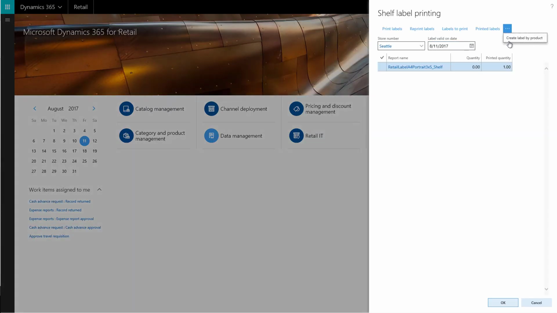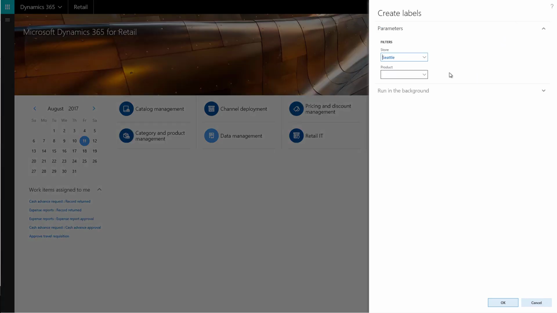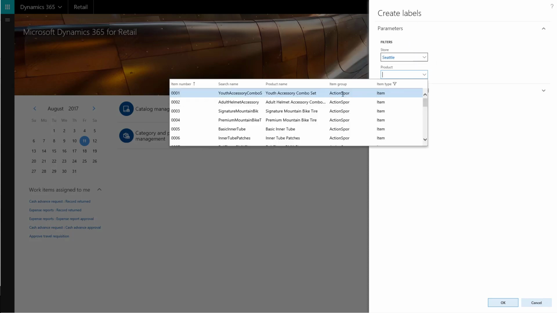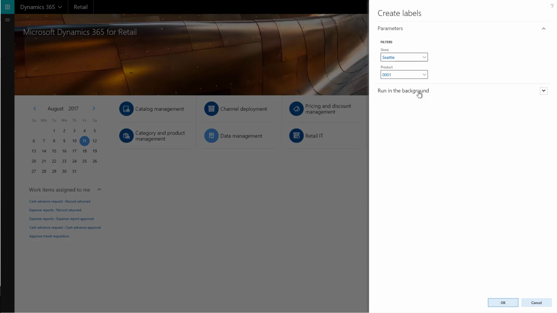And then our last option here is to create a label by product. So what I can do here is I can create a label based on the store I need. I can choose the product here. And I can set this up so it would run as a batch or process here. So I could set it on a schedule, and we could print off labels every week for this product if we needed to, or however amount of time we might need. Then once we're done here, we can just click OK.